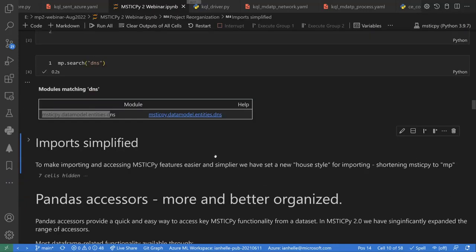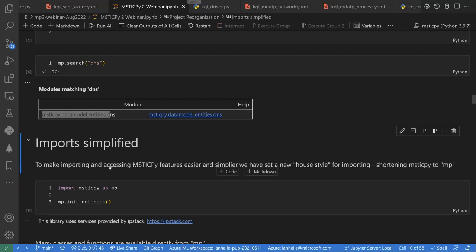So one of the things we were trying to do in release 2 was to simplify imports. Why are 7 cells hidden there? Okay, unhide them.